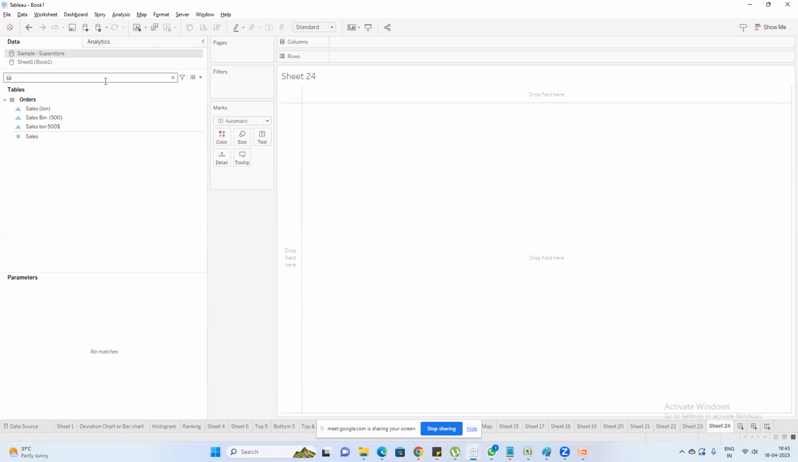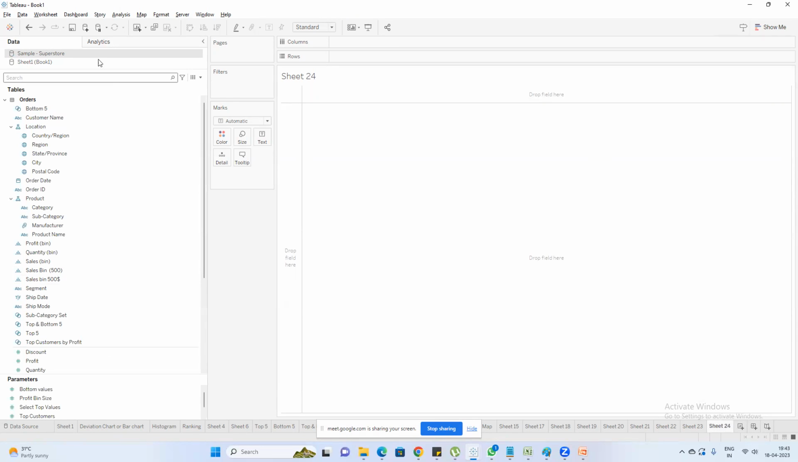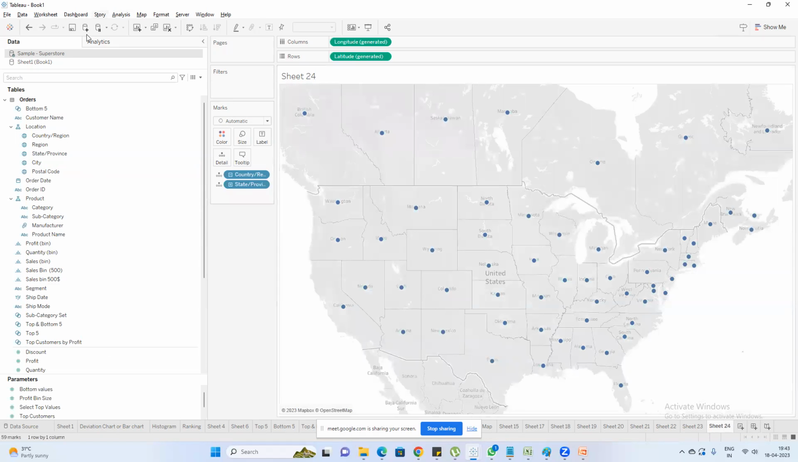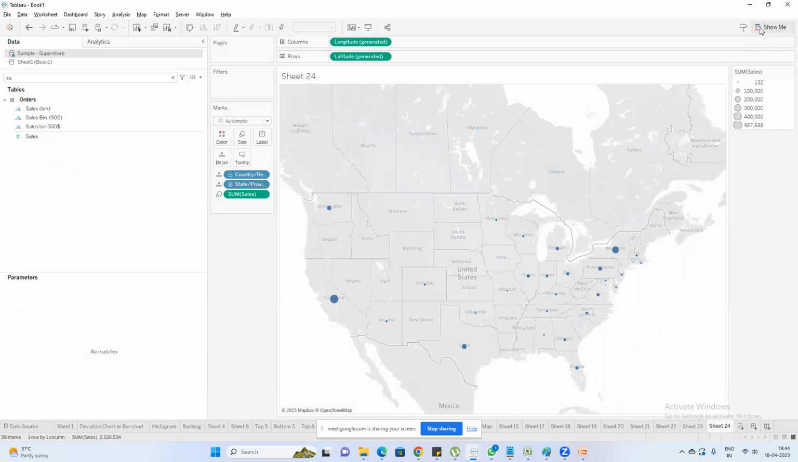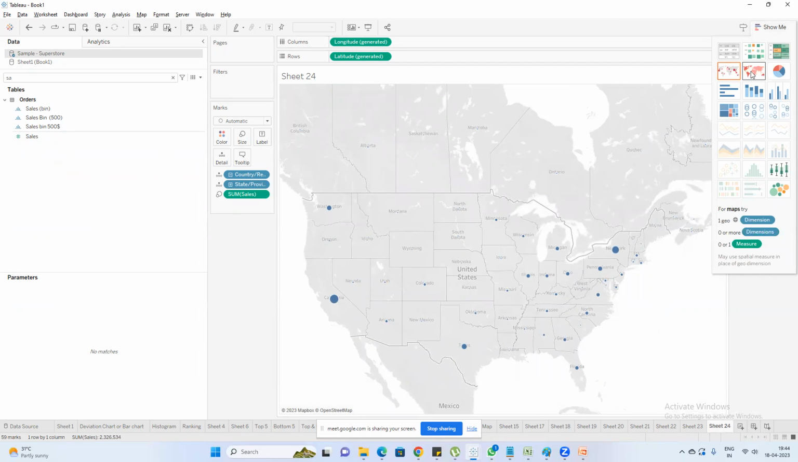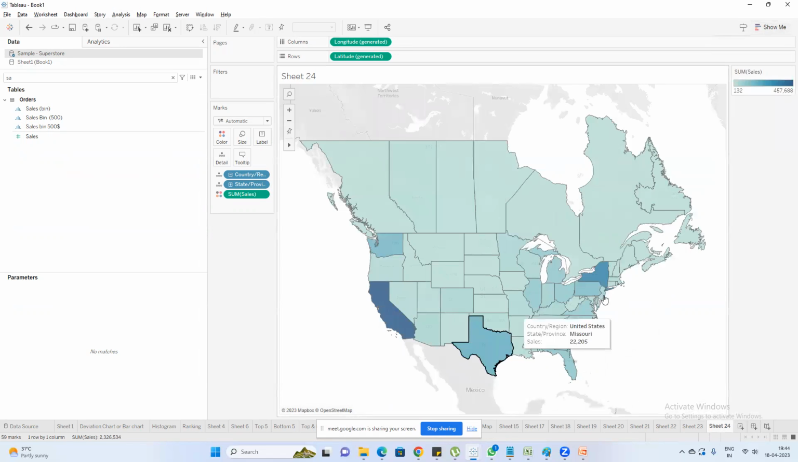So let me just show you the country and state data, sales. By using the thickness of the color, here we will be able to know which has the highest sales. If you see, California has the thicker color here, so we will be able to know California is performing better.